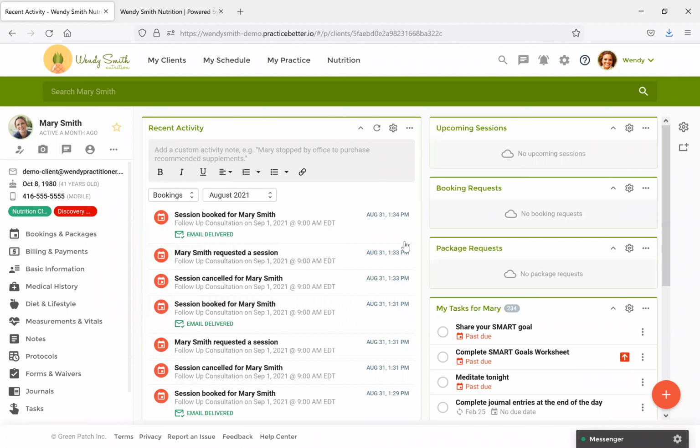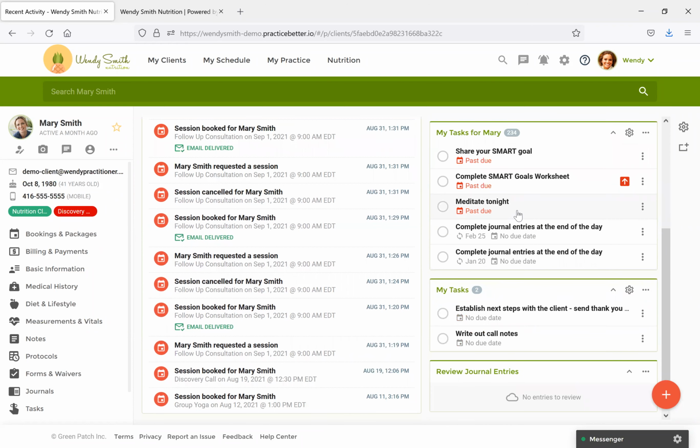You'll notice here too, there are also options on the right side for widgets. This allows you to quickly view things like upcoming sessions that you have with the client, booking requests that they've submitted, or tasks that you've assigned them. When your client logs into their own client portal, they will also have these widgets available, and they'll be able to see all of this information at a glance as well.